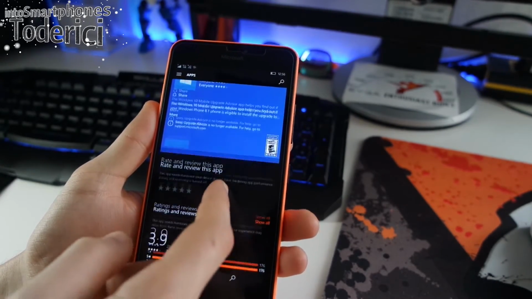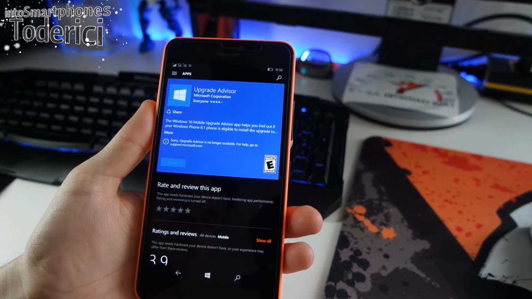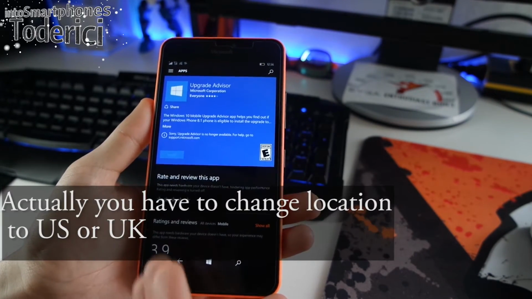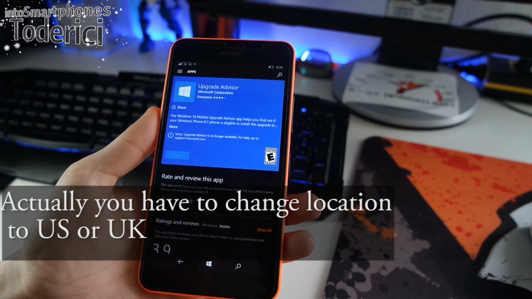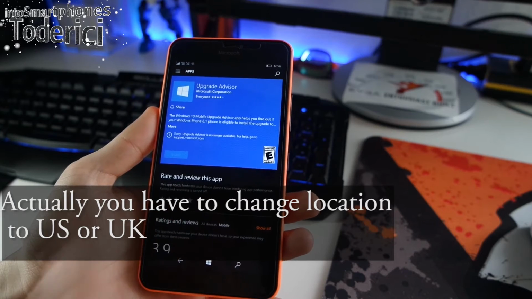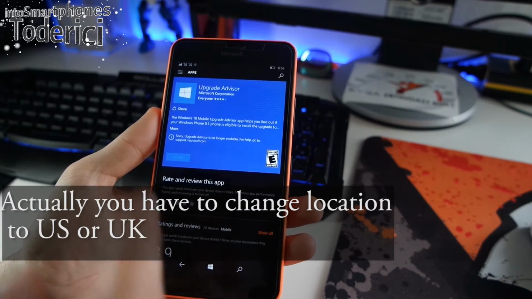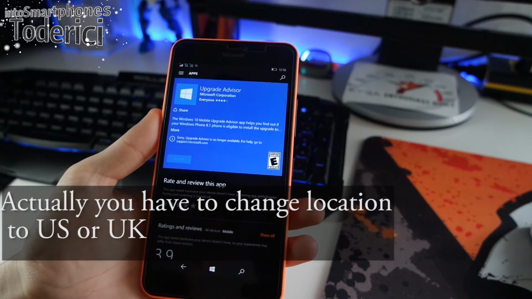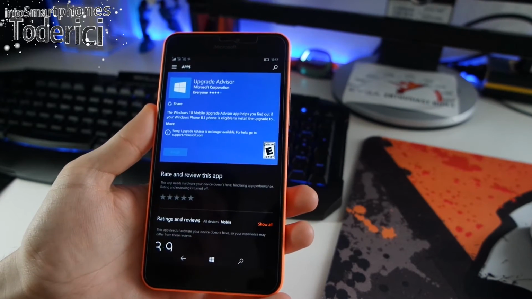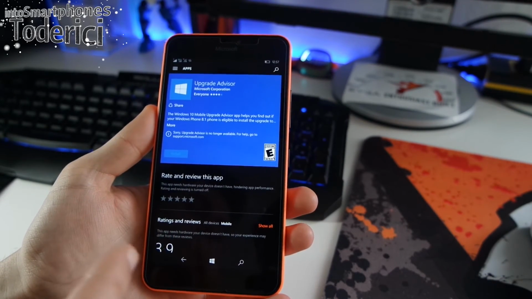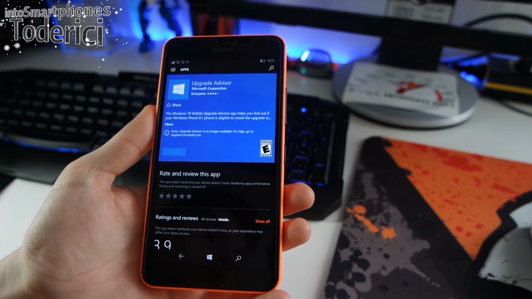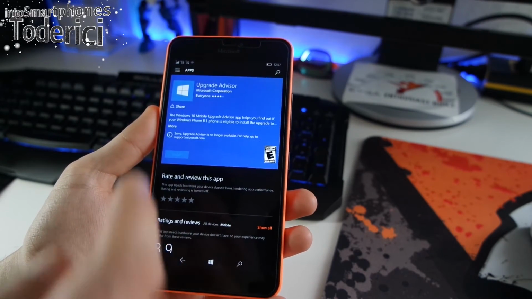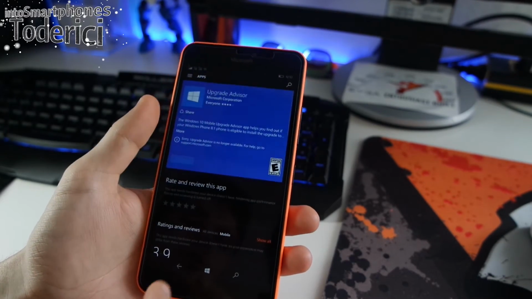And this is the application, Update Advisor. As you can see, it is no longer available for Windows 10, I mean, I can't download it on Windows 10. But yesterday night I could actually download it. You can download it on Windows Phone 8.1. And you can't find this application in the Store, only by clicking the link. So I will leave the link in the description. You open the video on your phone, click that link and it will go to your Store.